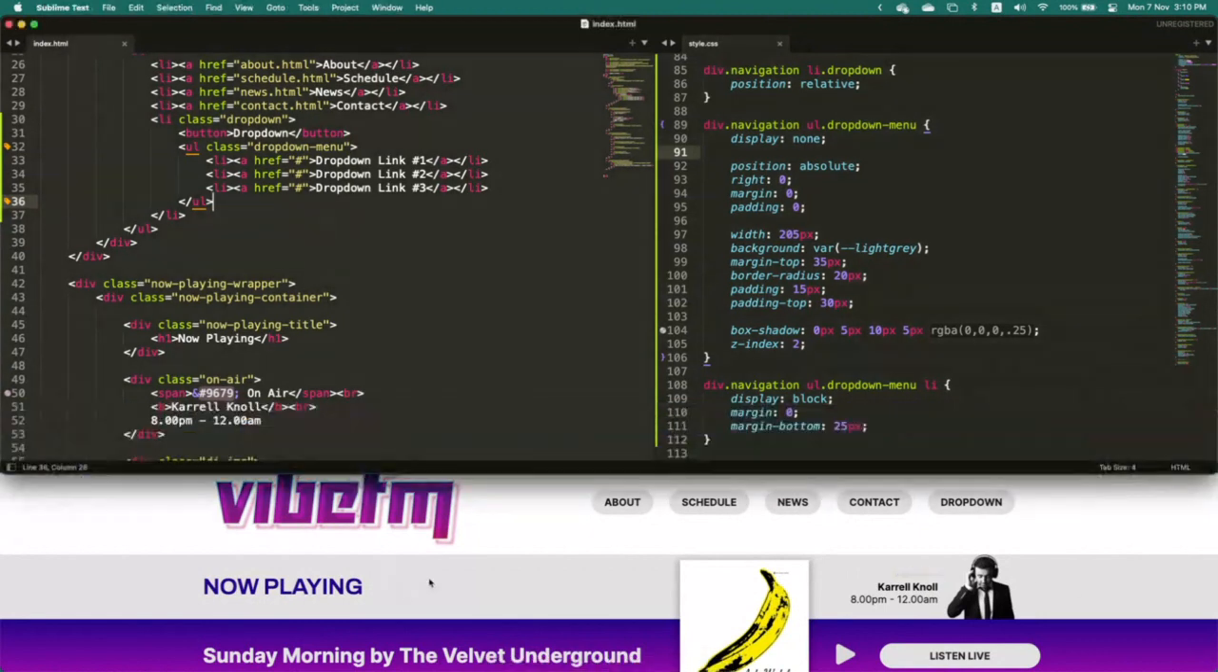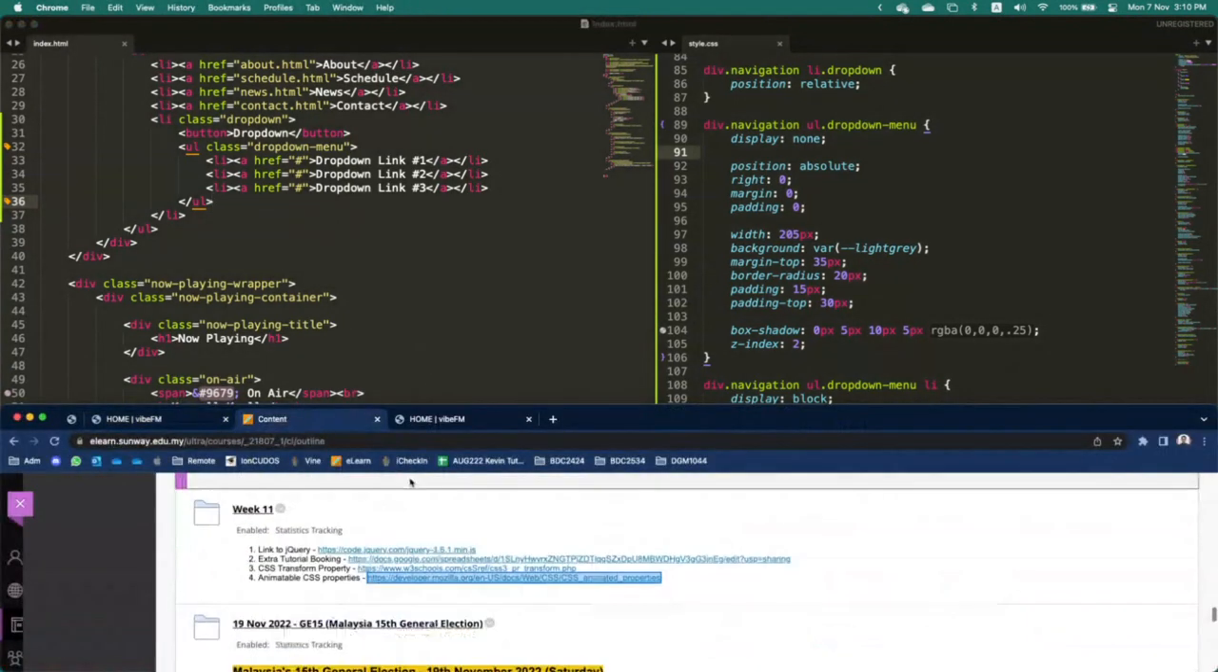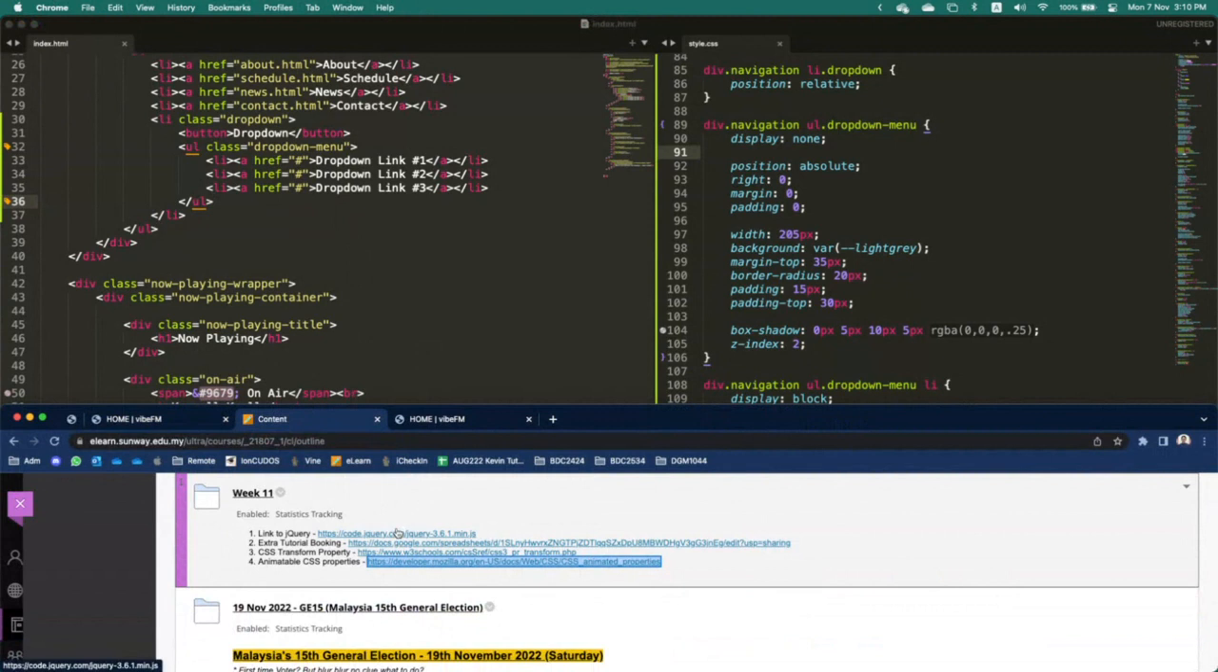Okay. So in eLearn, if you go to week 11, I have a link to jQuery here. You don't have to click on it, just copy the link. Okay, what is jQuery?